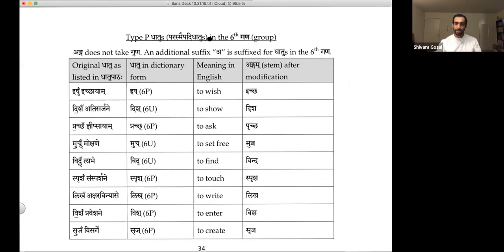Now moving on to our new material, we're going to look at 6th gana dhatus. This is page 34 again, bottom of page 34. You'll see this chart there. You can see that at the top it says anga does not take guna, and an additional suffix a is suffix for dhatus. So this is the main thing here, that we're adding an a. When the dhatu becomes an anga, we add a simple a at the end.